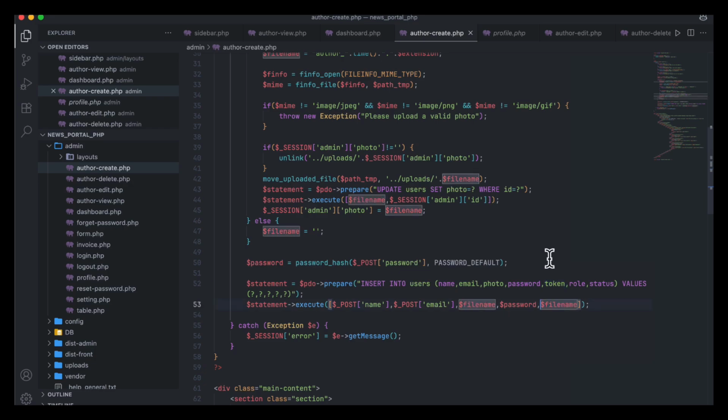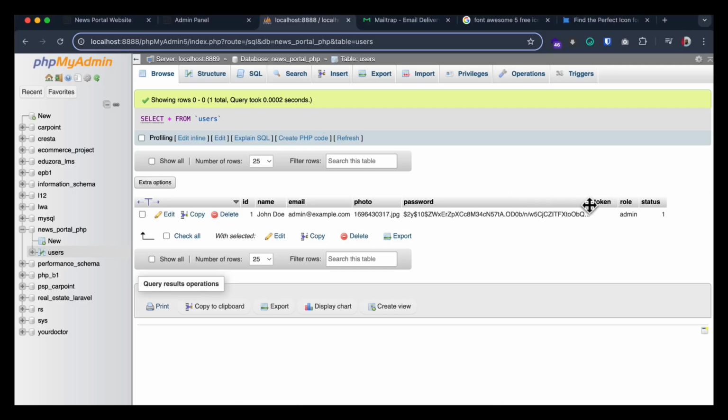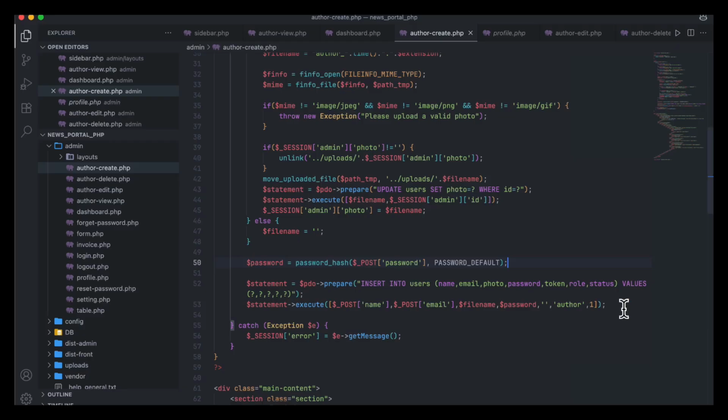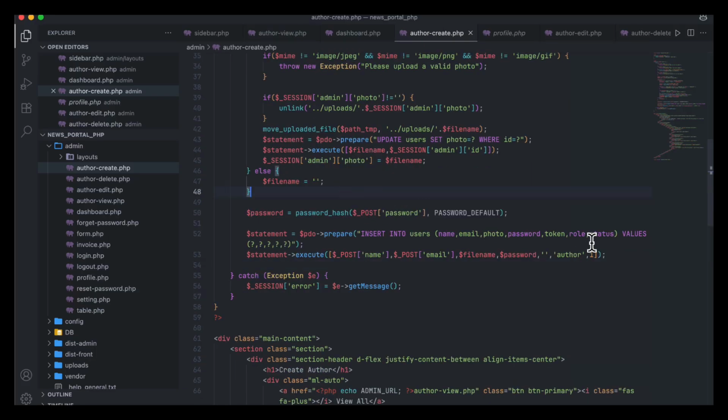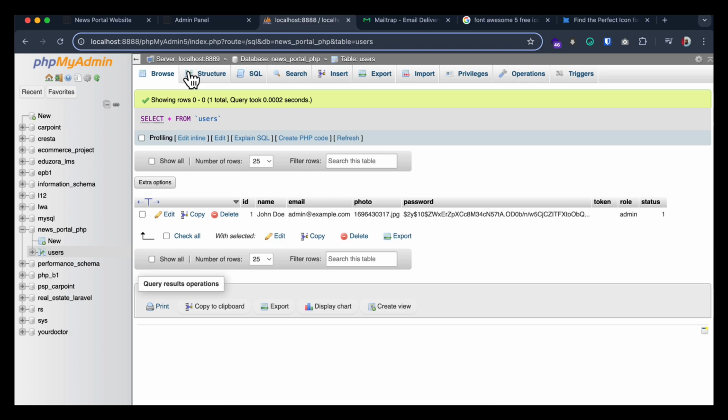And there is a token, by default token is 0 because admin is going to create this author. Role is what? Role is here author. And status is what? Status is here 1 or 0. You see there is a 1 0, so here status is 0. Or if you want, you can create author inactive by add author. That means when admin will create author, he can change the status. You can also do that.